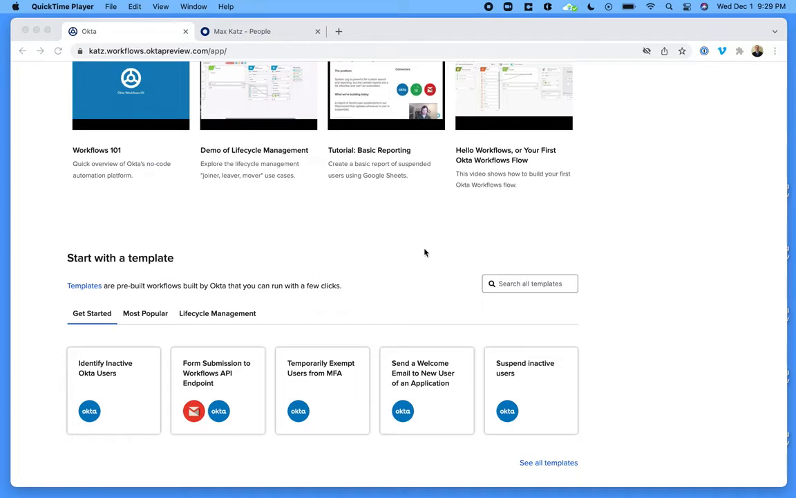So the template we're going to use is right here. Send a welcome email to a new user of an application. So let's say you have a new employee, they join, and then you assign an application to them, such as Slack, for example. And so you might want to send an email notification, say, hey, you now have access to Slack, or of course it can be any other application. So this template does that, okay?